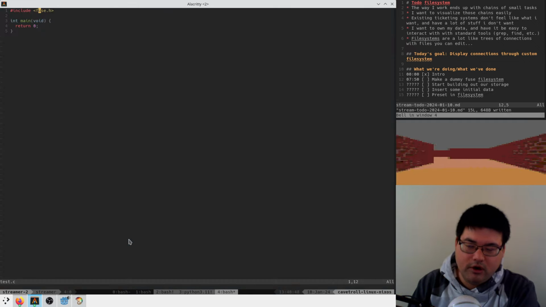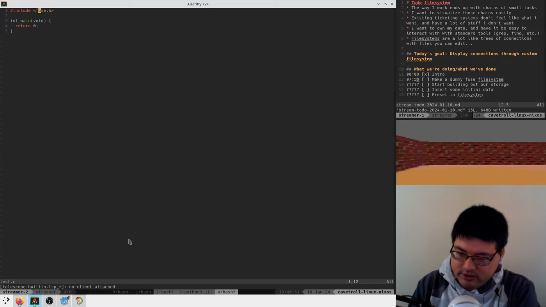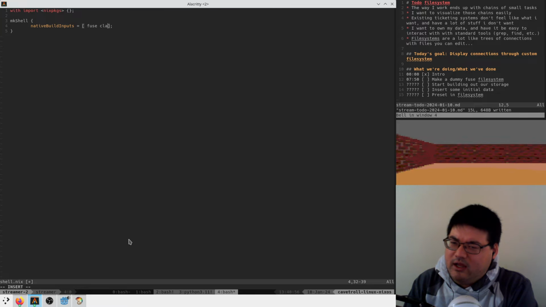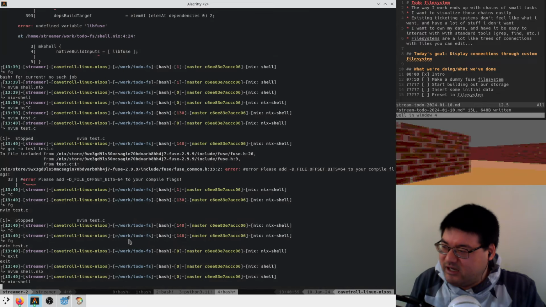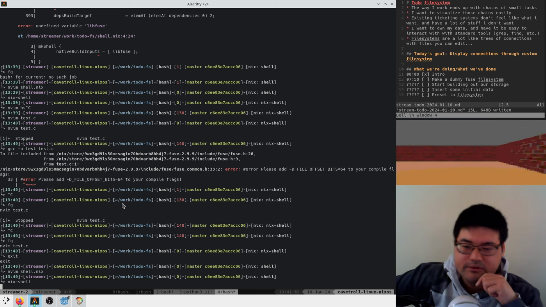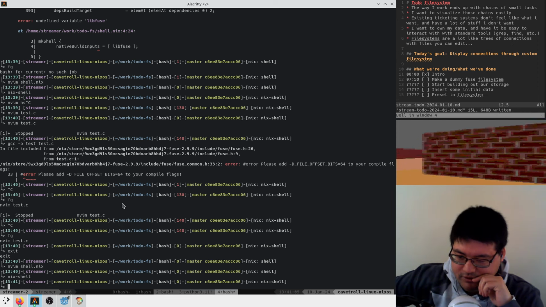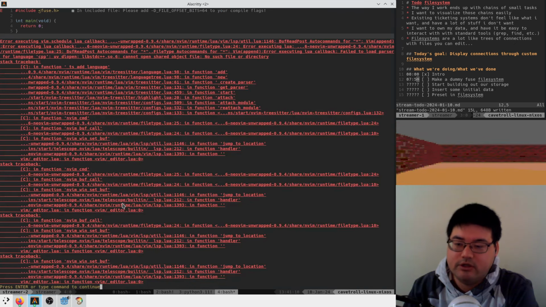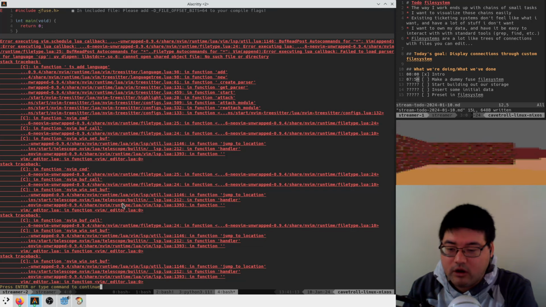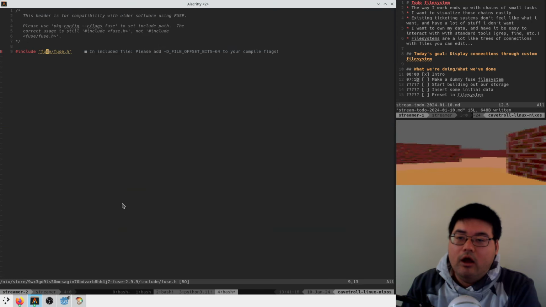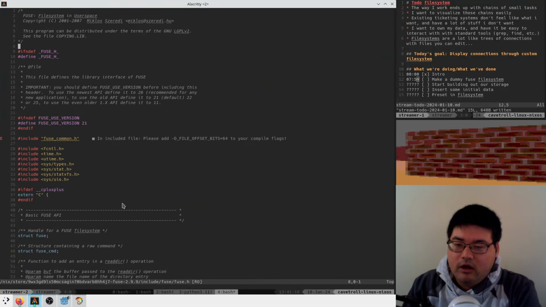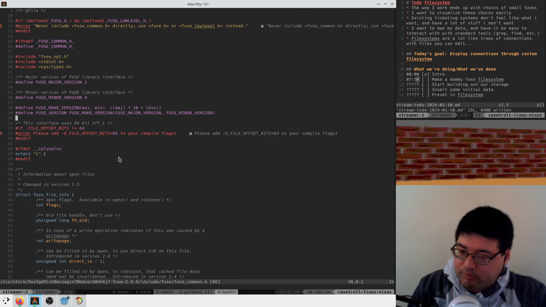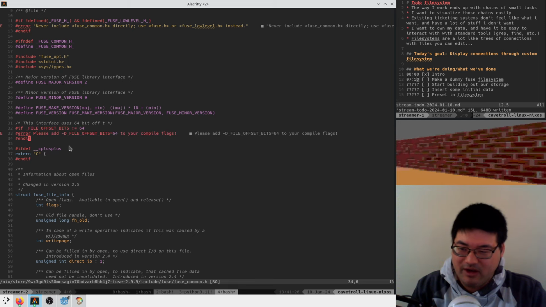Well, okay, let's see. Can I jump to definition? I need clangd. I need my indexer, which I think comes from clang tools. We'll see. Okay, that seems right. And we can go into test.c and jump to fuse.h. Oh my god, what is going on? Okay. Fuse common, please add this. I don't know what that giant red blob is, but I might actually have to read it in a second.